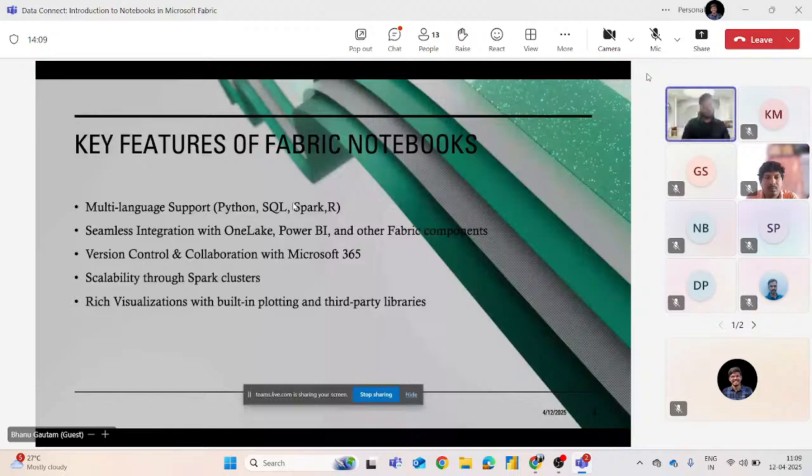Rich visualization. Fabric notebooks contain some visualizations that are built into the system. And even if that is not sufficient for our use case, then we can use code.